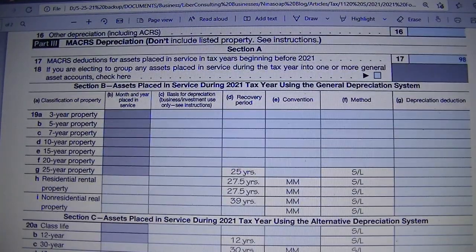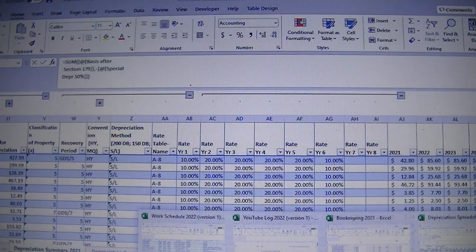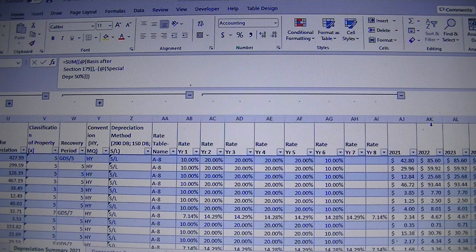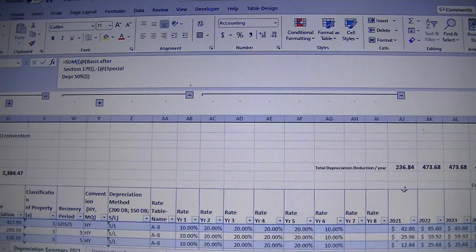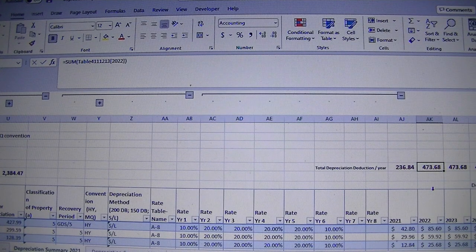For the following year though, you just have to put the total that you are going to deduct for that year. For instance, for 2022, the deduction for 2021 assets is just going to be this amount that I'll put on line 17. I don't need to complete those details. If I had to complete form 4562 for new assets, I'm not going to do that for the asset that I already have in 2021.